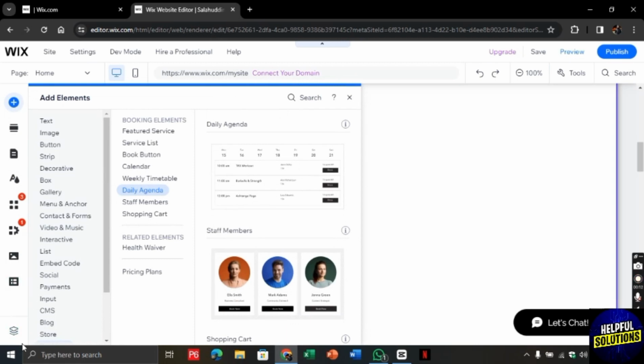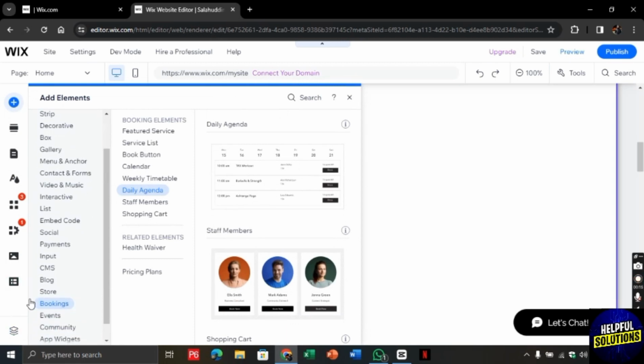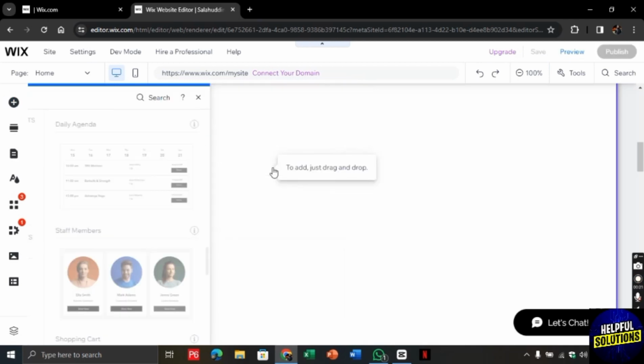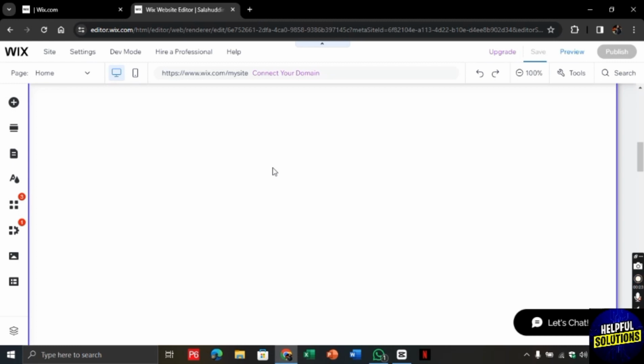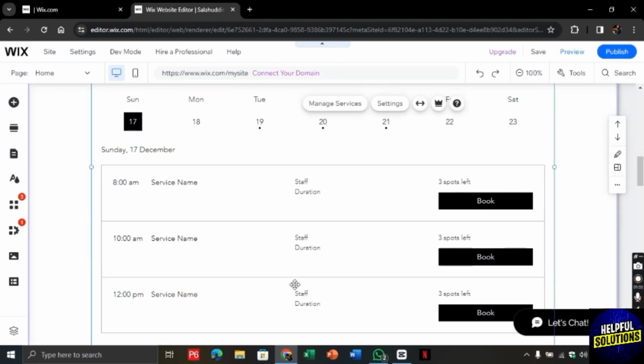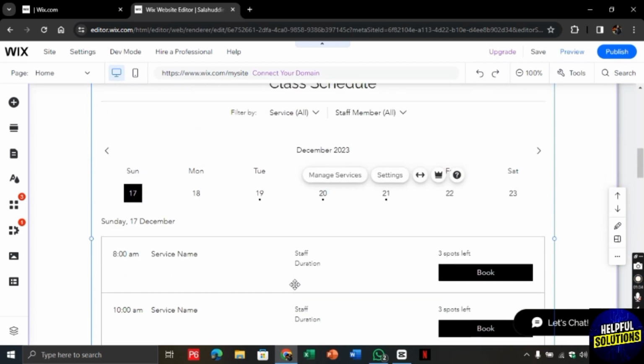So once you click on it, you need to scroll down and there you will find bookings option. Click on it and then you will find daily agenda. And from there, you will find this template. Click on it and then your daily agenda will be added to Wix site. And once it is added, from there, you can customize your site too.